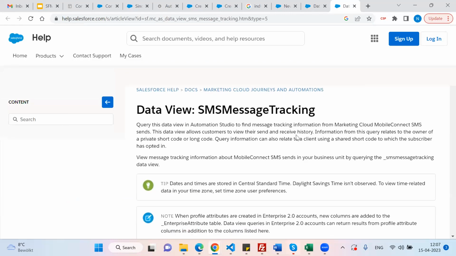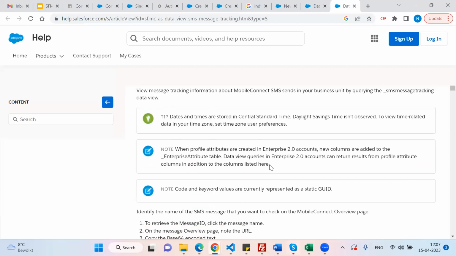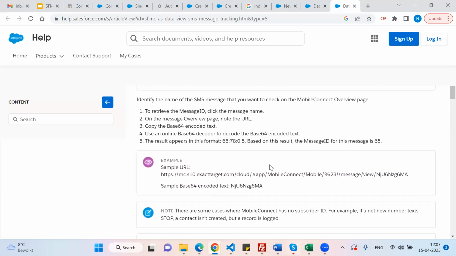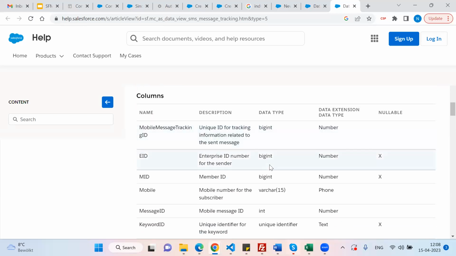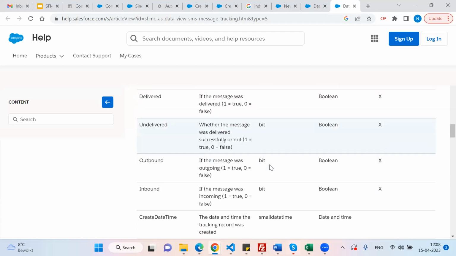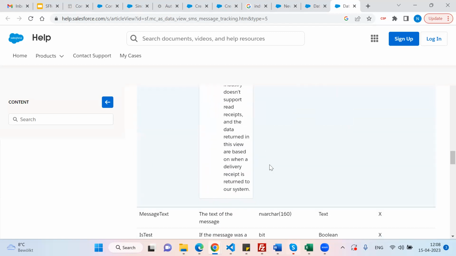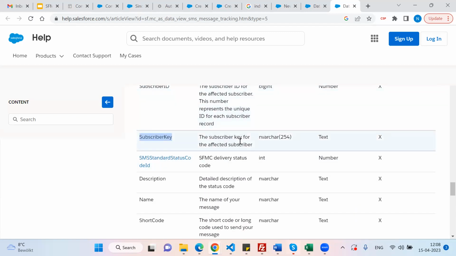Okay. So one is that SMS messaging tracking data view, wherein you are able to get the individual message IDs of SMS tracking data views. For example, let's say you send out an SMS to customers A and B. You will get the message tracking for each customer. That's where you will get the subscriber key and the mobile numbers and things like that. So you can see the subscriber key getting populated.